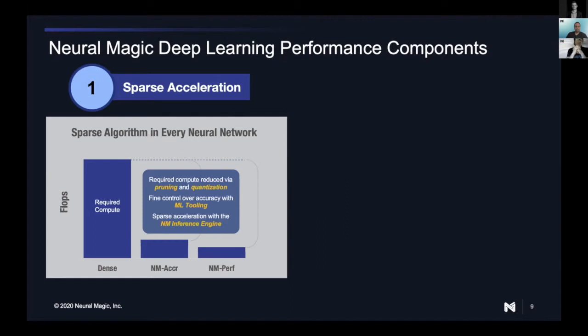And so what we've realized is that the required amount of compute can be reduced dramatically, with both pruning and quantization. Pruning is available today, and we'll talk about that. Quantization is something we're building. And so what we've built is a product that gives you fine control over performance and accuracy with our ML toolkit and our ML tooling. And then as part of that, we've developed a set of algorithms that accelerate the execution of deep learning models. Those algorithms are in our inference engine, and they accelerate specifically when running in sparse mode. So they can run sparse models faster. And so this has been the big insight.